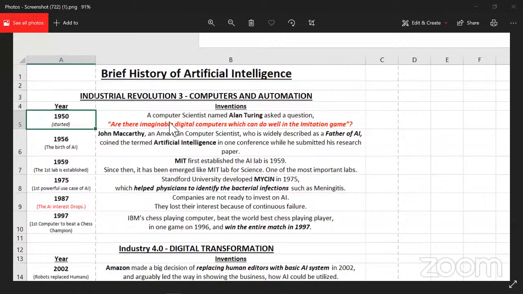All right, let's get into this. So from Alan Turing, it all started. And in 1956, after 6 years, the birth of AI happened. John McCarthy, an American computer scientist who is widely described as the father of AI, coined the term artificial intelligence at a conference while he submitted his research paper. If you're getting into a PhD or MSc program at any big university, you need to submit your research paper. For it to be accepted, they have to agree with whatever you have written there, right?